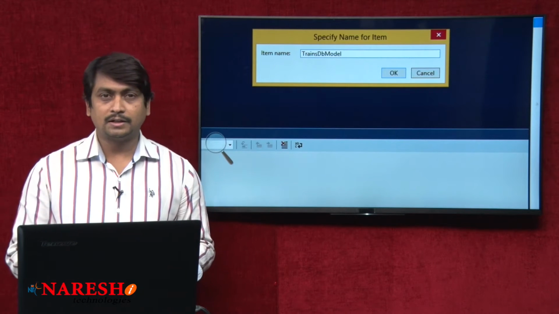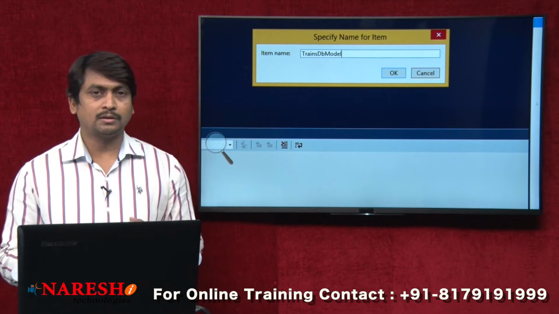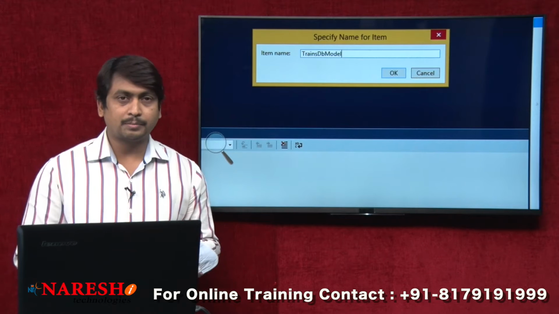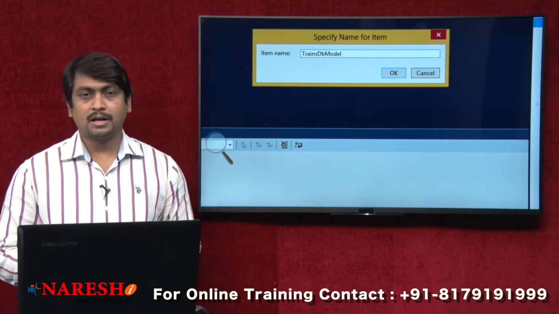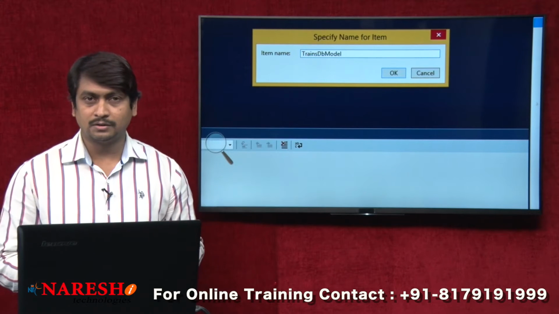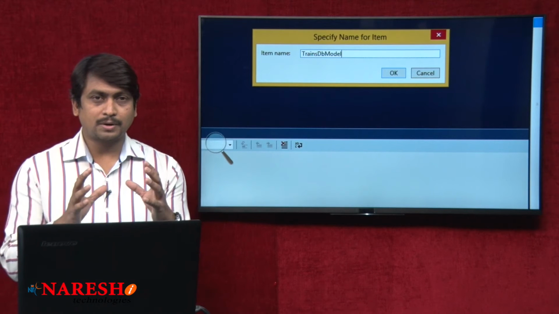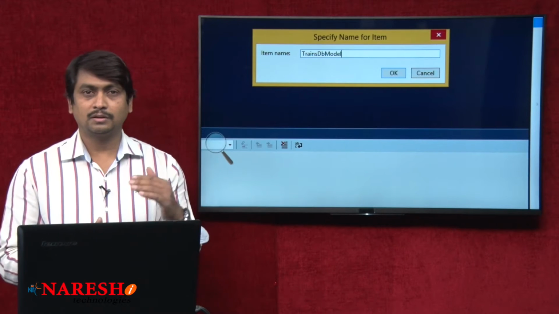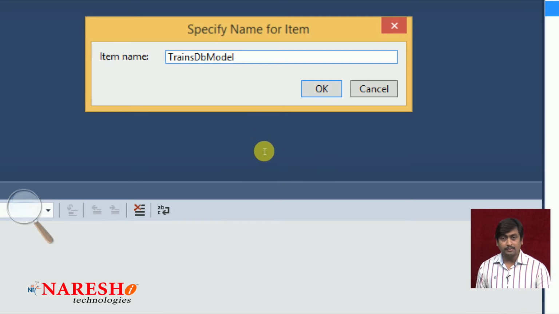Generally, we already know that an entity data model comprises three important components: the conceptual model, the storage model and mapping. The conceptual model represents the data we are working with, the storage model contains the data, and mapping contains information that specifies how the conceptual model will communicate with the storage model. So, we are creating an entity data model that will comprise all three components, meaning it contains the conceptual model, the storage model and mapping. Let us add the entity data model by the name TrainsDBModel.